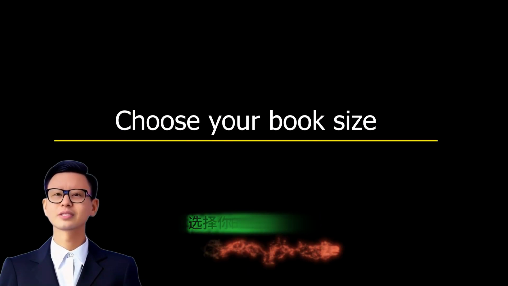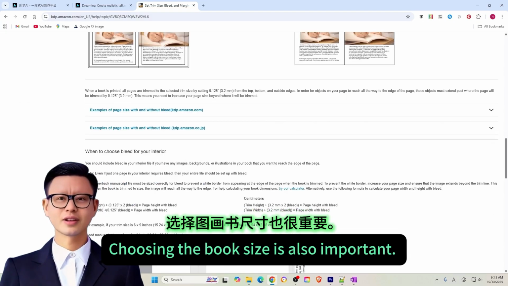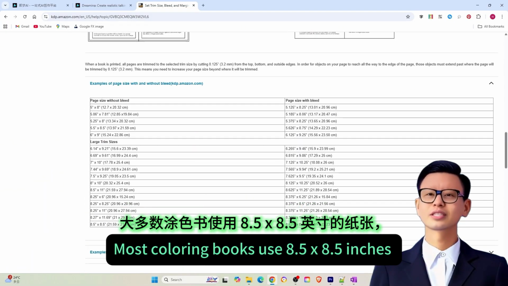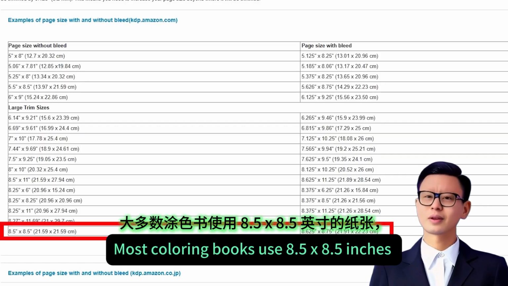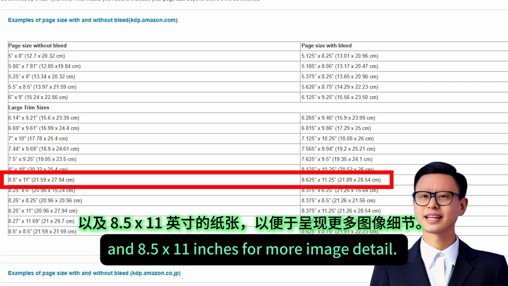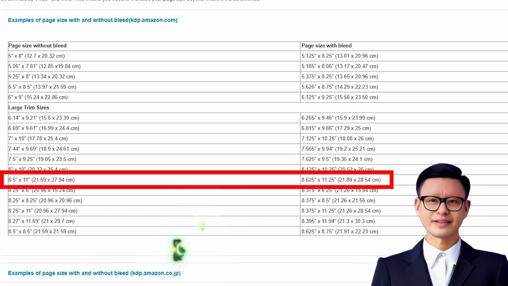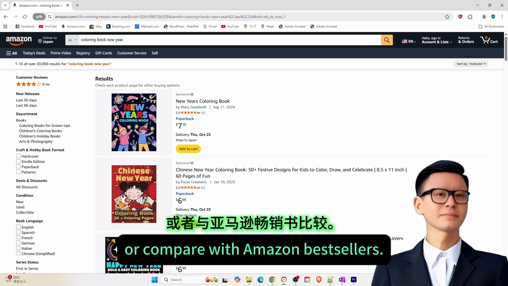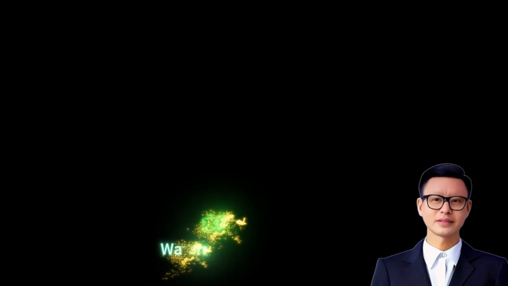Choose your book size. Choosing the book size is also important. Most coloring books use 8.5 x 8.5 inches for easier scanning, and 8.5 x 11 inches for more image detail. Choose what you like, or compare with Amazon bestsellers.